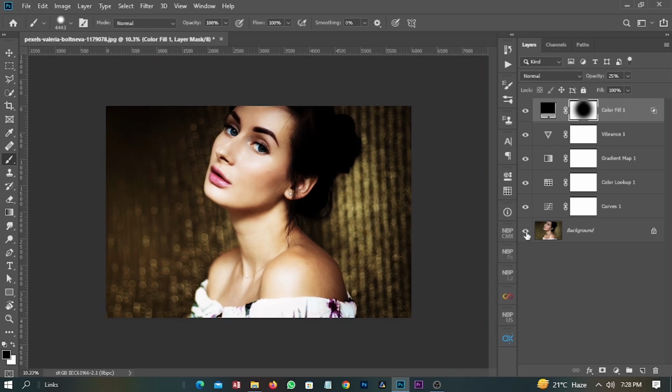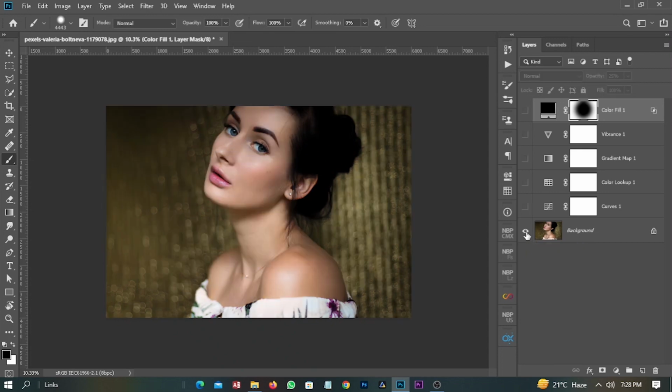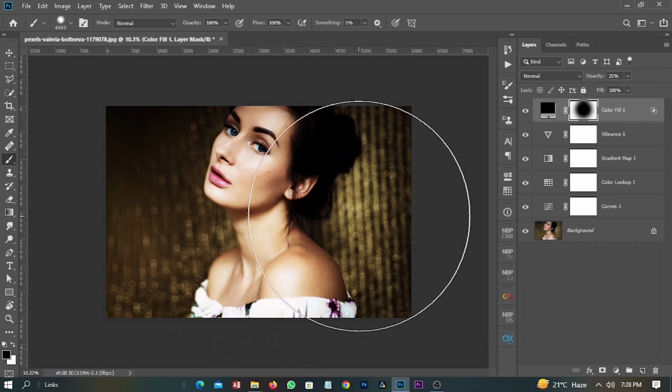Let me show you the complete before and after. Here is the before, here is the after. So much amazing difference. That, my friend, looks fantastic.